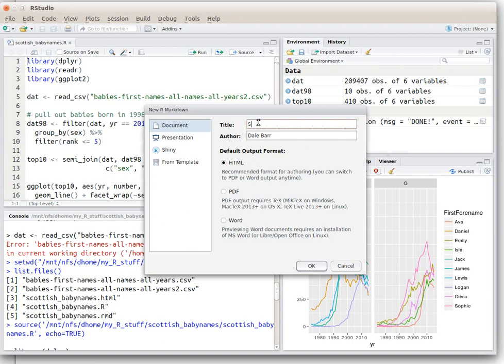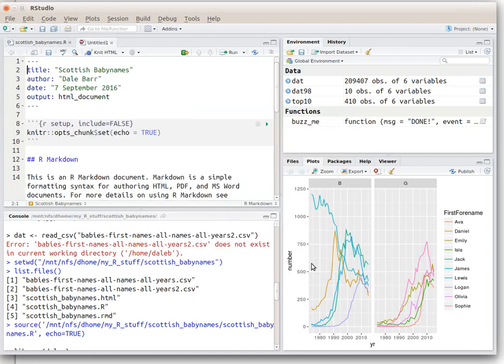The title, we're just going to call it Scottish Baby Names. Author. You can just leave everything else blank and make sure you select document. We can change the output format later if we want. We'll just choose HTML for now. Okay, now it gives you a default RMarkdown file.